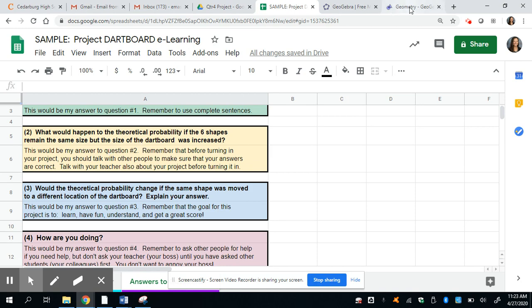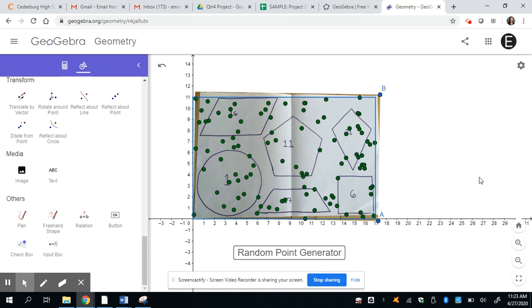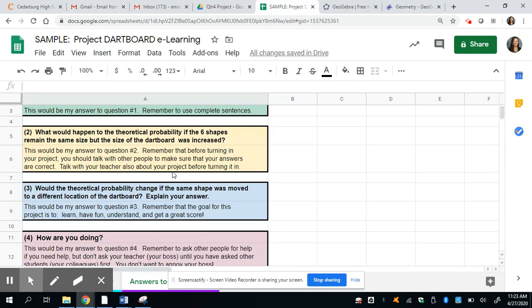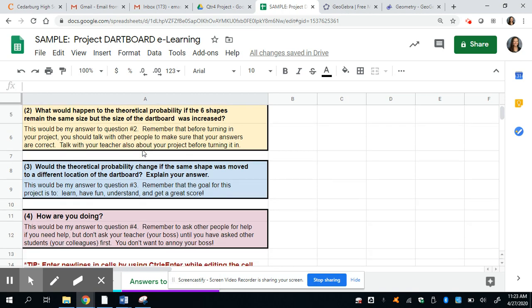Well, let's take a look. If my dartboard is bigger, my circle hasn't changed, so the probability is going to be the area of the circle divided by a bigger area. So small divided by bigger is going to be smaller. So I would say that it would be a smaller percentage.